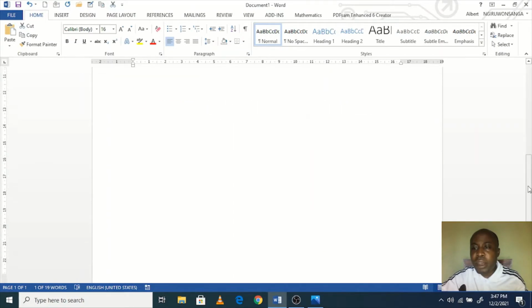scroll down and up. This one is called the scroll box, and this one is called the scroll arrow pointing up. This one is another scroll arrow pointing down. So at the top you can see my name displayed here.